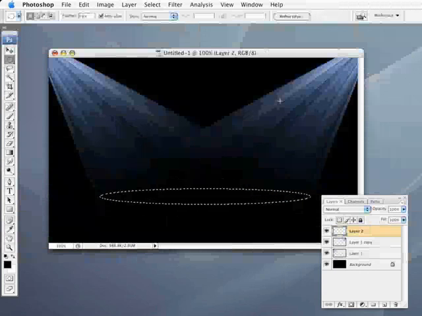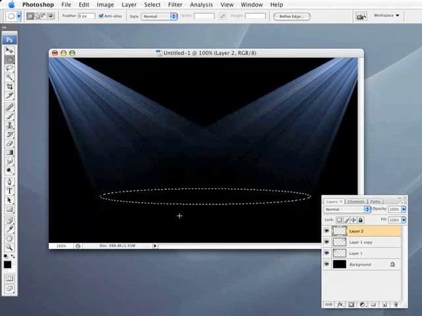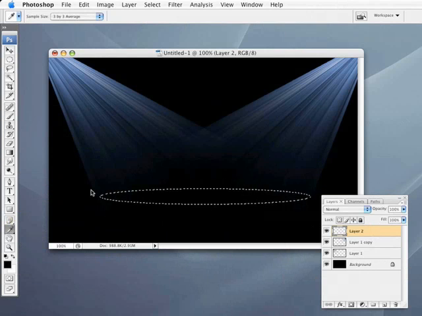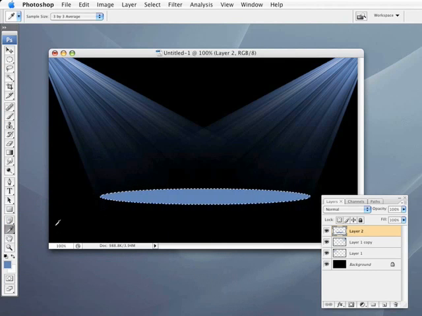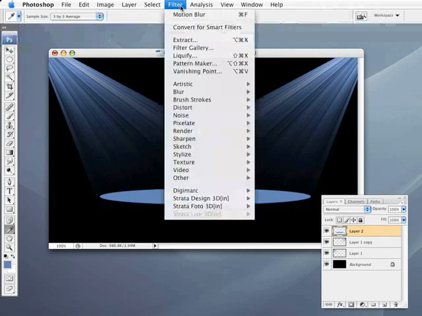And I want to fill it with the same color that the beams of light are, because this light is hitting the ground here, so it's obviously going to be the same color. So let's go up and get our eyedropper and just sample this blue here. And with it set as a foreground color, I'm just going to press Option Delete, and it will fill that shape right in there. I'm going to go and deselect that. And I want to blur this up. You don't want those edges to be so sharp.